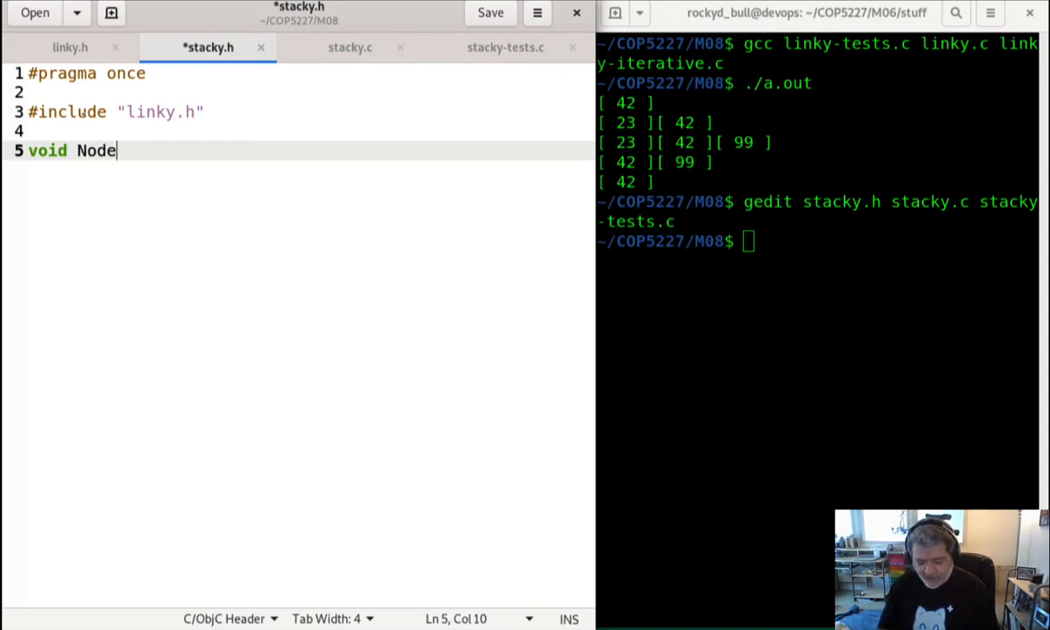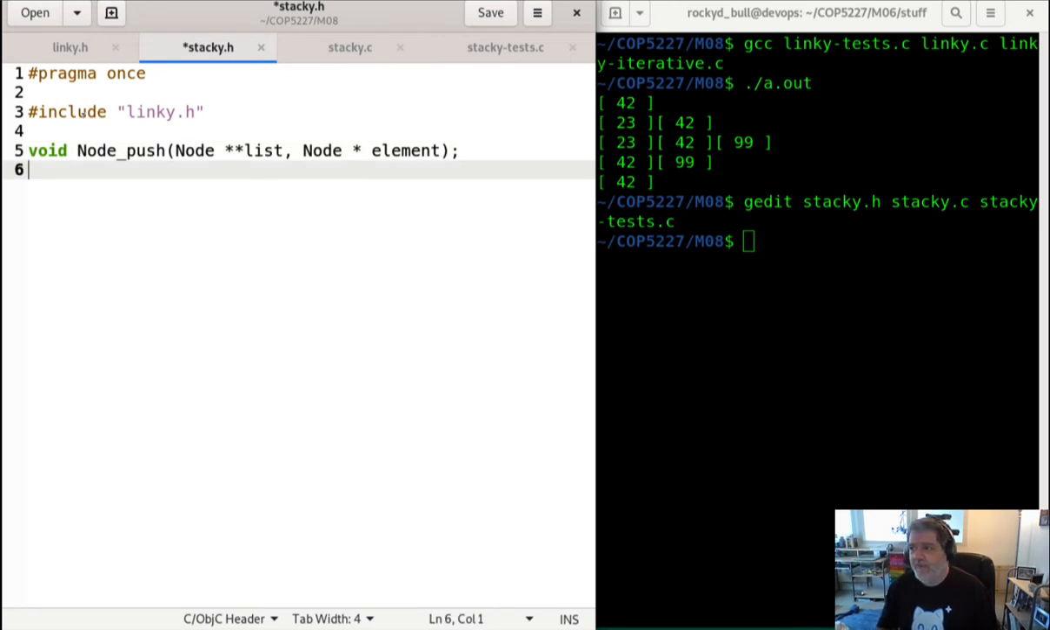So for the push function, I'm going to call it node underscore push. It's going to take a node pointer pointer called list. So I'm still following the same convention as for the previous work, okay? And then it's going to take a node pointer named element. So I'm even keeping the same convention in naming the parameters for the sake of consistency.